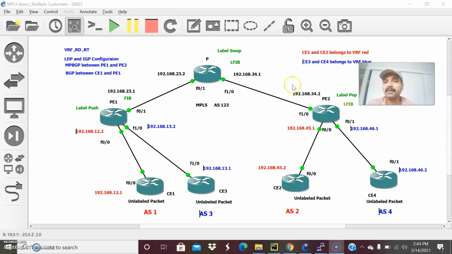So this is an MPLS architecture where P1, P and P2 are collectively called the MPLS backbone routers, and these are the customer edge routers. They don't have any knowledge of MPLS. We need to enable the communication from CE1 all the way to CE2 and CE3 to CE4. For that we need to perform the basic configuration. But before that, let us do a quick overview of how MPLS works.